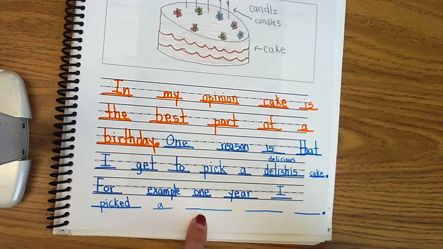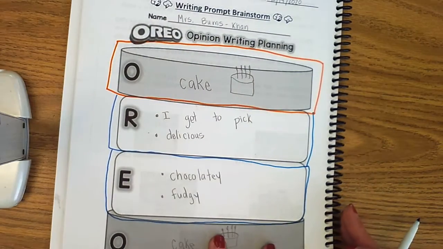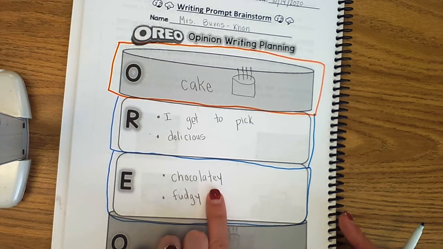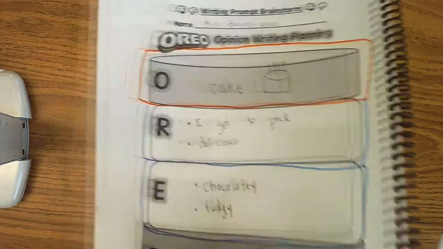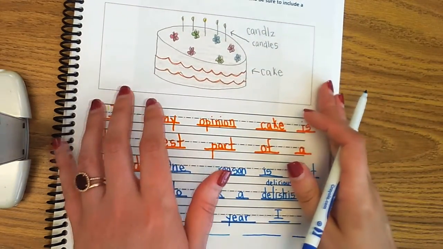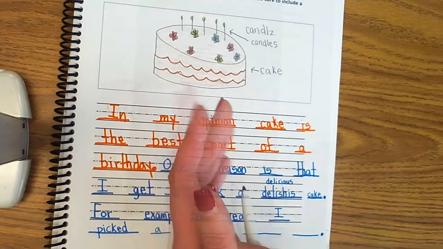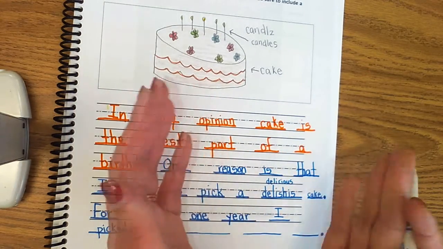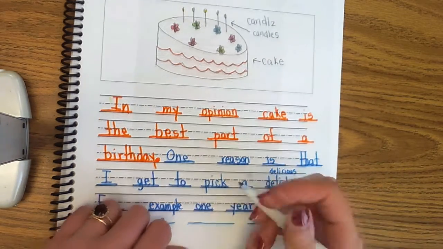chocolatey. If I'm not sure how to spell chocolatey, I can just go back to my planning page where I spelled it already. C-H-O-C-O-L-A-T-E-Y. Or we could stretch it out. Let's see. I know it's going to be a multiple syllable situation. We've got more than one syllable here. Chocolatey. I've got 3 syllables, so I'm going to stretch out each syllable.